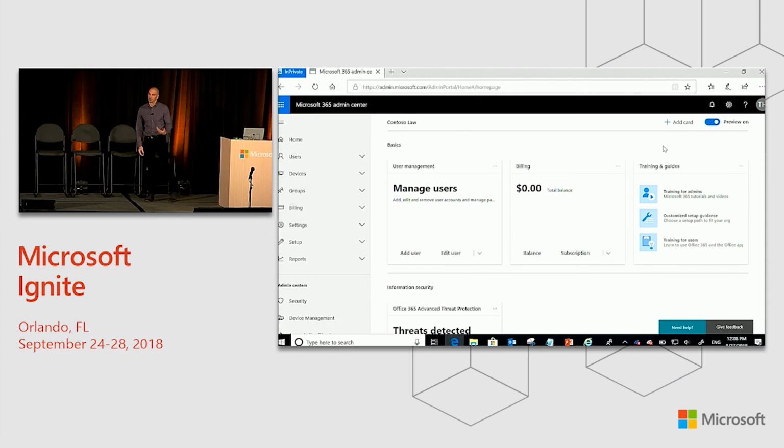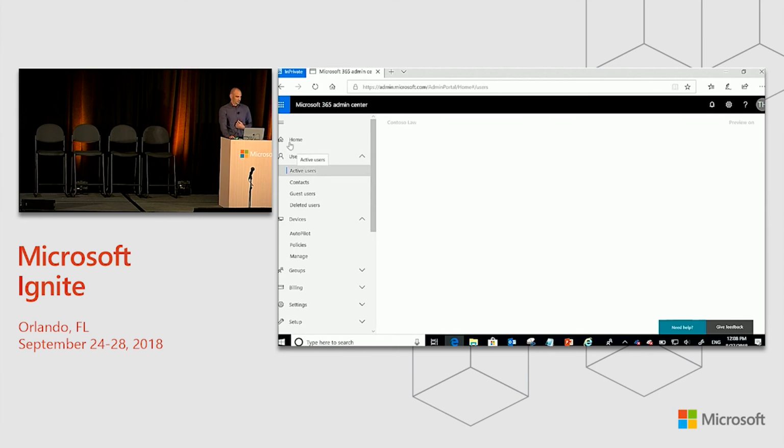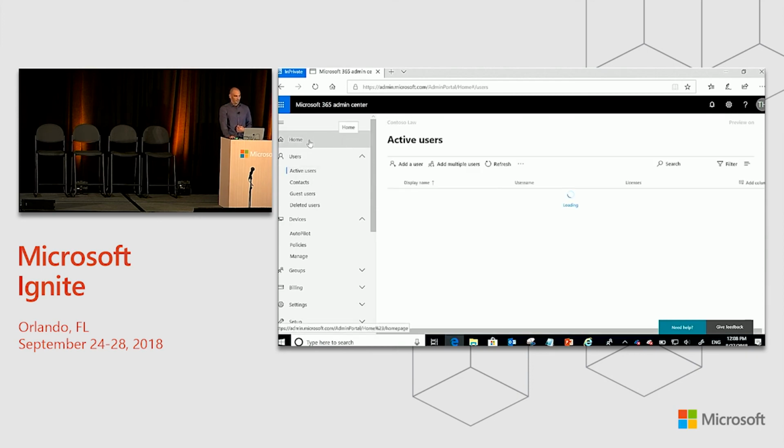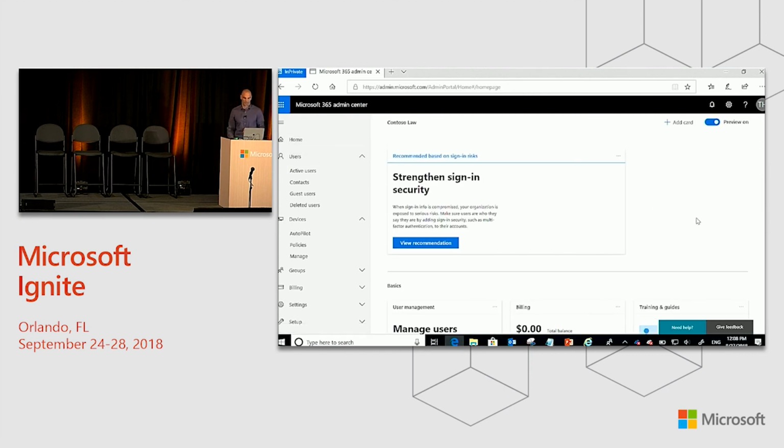We don't inundate people the first time they enter the dashboard, but if I was to navigate away from the dashboard and then come back, so I'll go to users since it's a nice and pretty page, I will come back to the home page, and you'll notice I have a risky users recommendation. And this is what I talked about. If you have risky users, you can set up a conditional access policy.